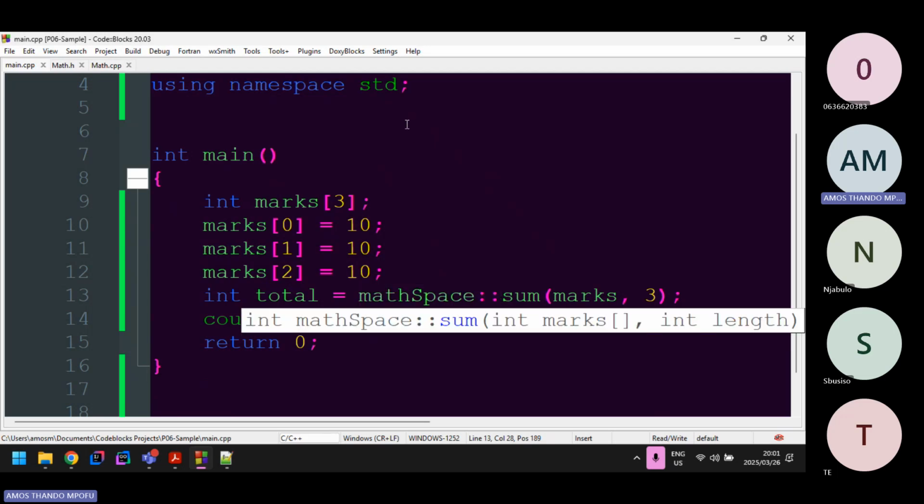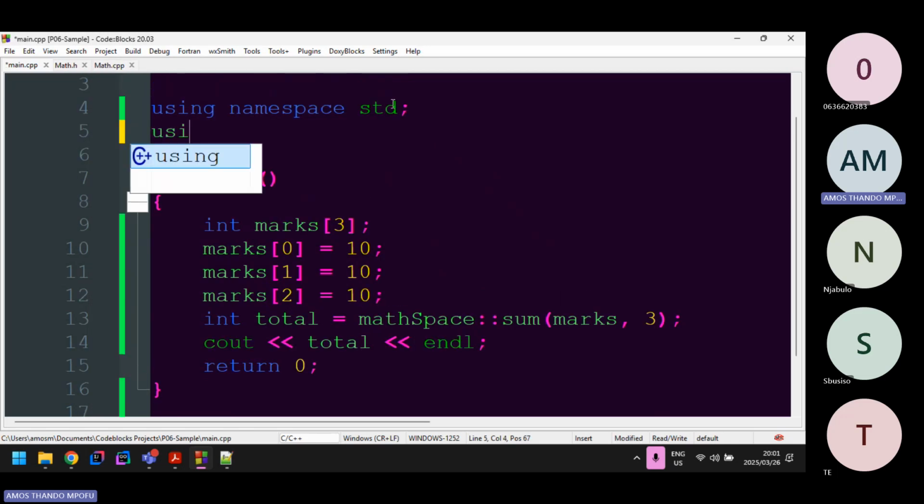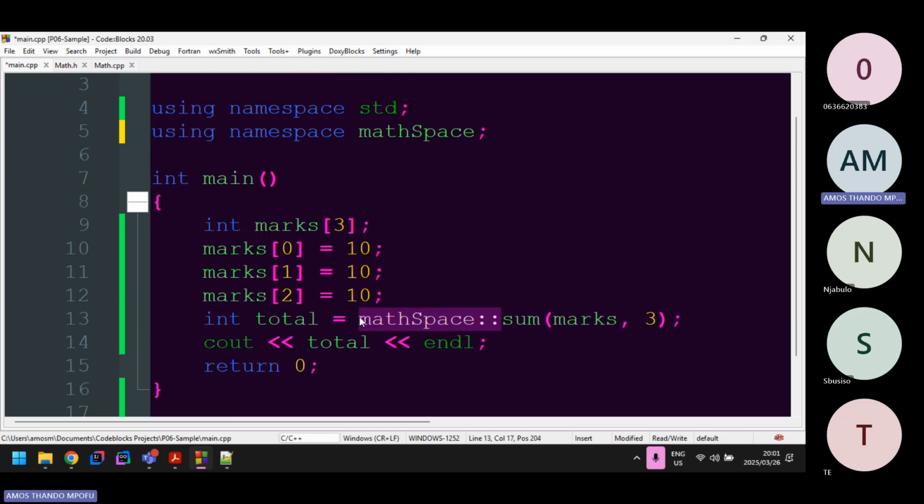You can tell C++ that you will use things from that toolbox. So you literally use the word using because you're telling C++ that you'll be using the tools from that namespace. So you need to say, I'm using the toolbox or the namespace math. So that means now this is optional. You don't have to specify the namespace. You can just say sum. C++ will know because you said using namespace.